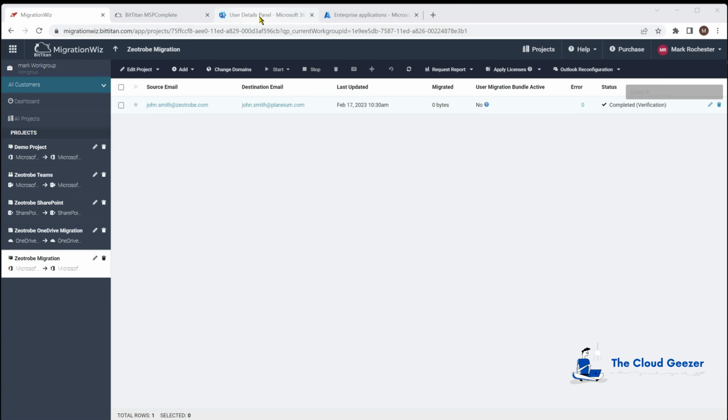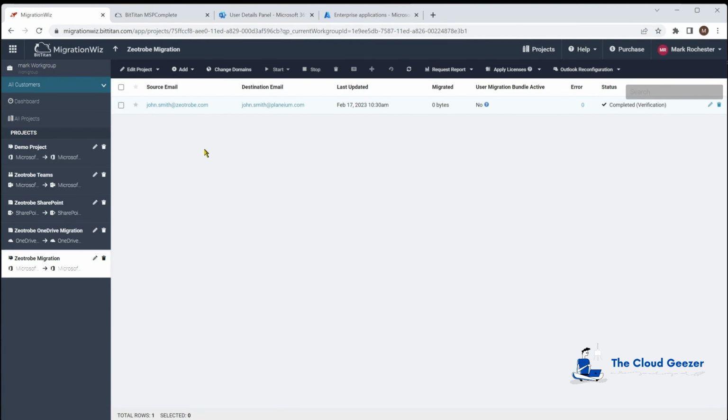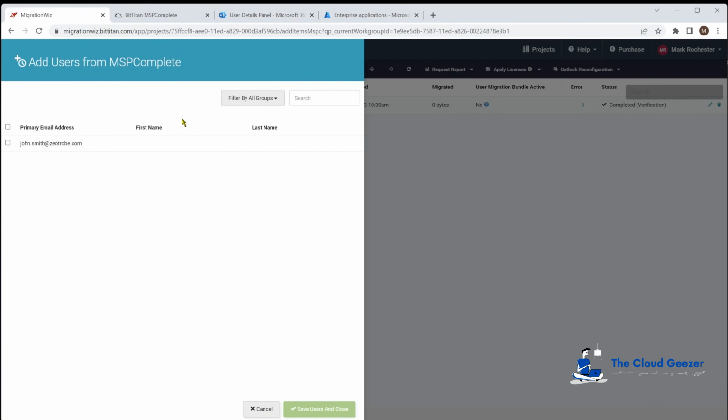So if I look at my user details panel here, you can see there's another user here, Fred Blogs. We want to bring him in, and we want to get the migration started for him. So there's various ways we can bring that into here. We go to the add, and we've got the add from MSP Complete. What that's going to do is look up and say, does it exist in any other of the projects for that Zoetrope customer? And you can see we've only got John Smith in here. He's already in the system, so he is not there.